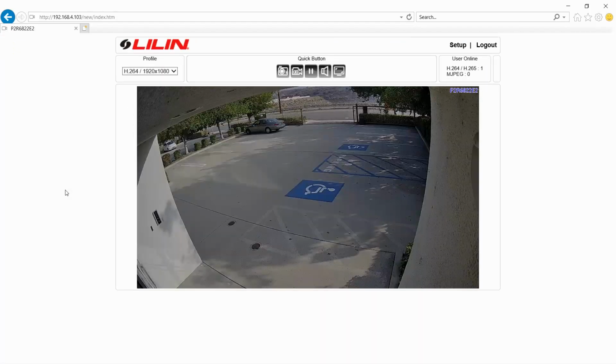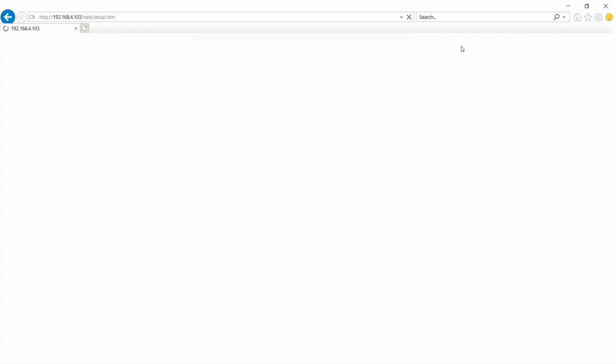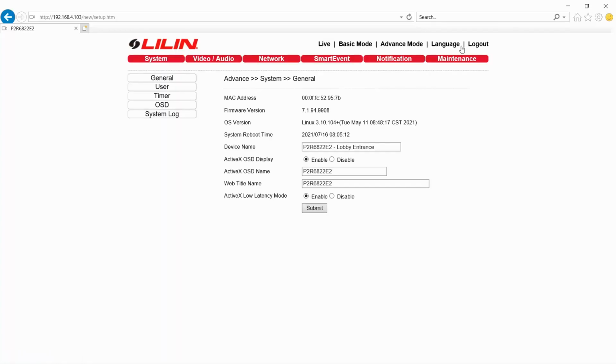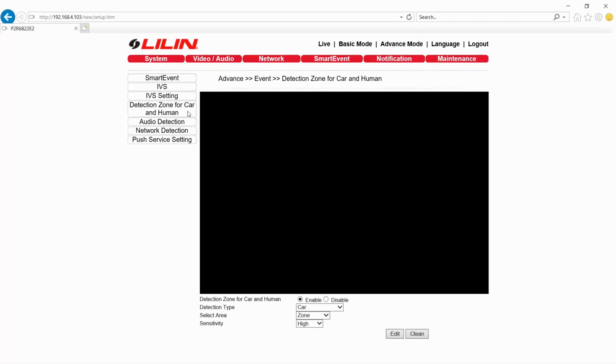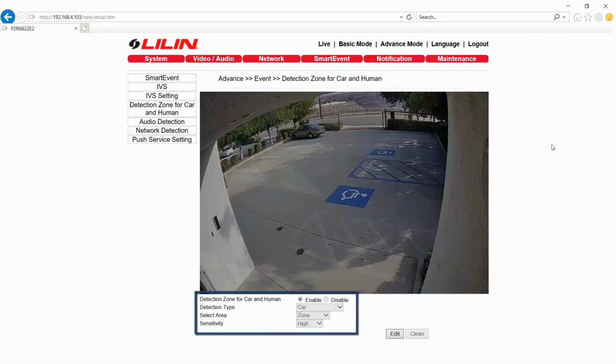Now to continue setting up the car and human detection, we're going to click on Setup again. Then go back to Smart Event here at the top. Now here on the left, you should see an option for detection zone for car and human. So go ahead and click on that now. So now you'll see some options here at the bottom. As you can see, they're grayed out. So in order to make any adjustments or draw any detection zones, you're going to have to click on the Edit button here on the bottom right-hand side.